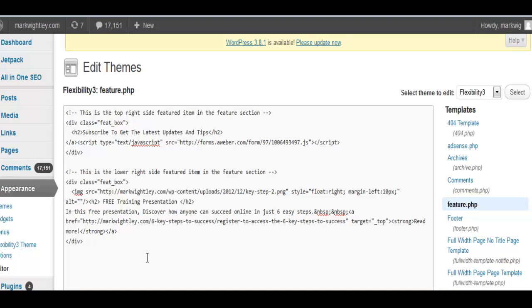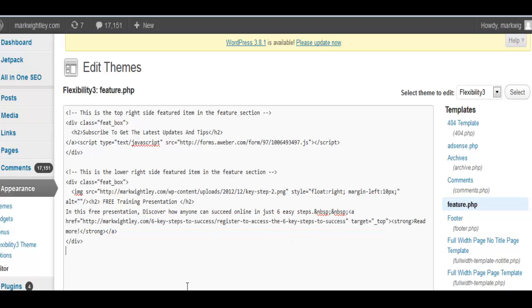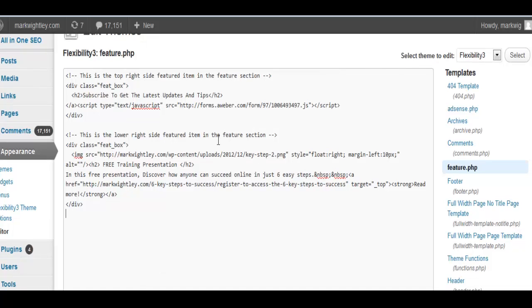Okay. And then I've actually put a link. So the link here was, see, it's got here, read more. That link there, and I'll show you how to do this later, actually links to this here, which is another page. So markwhiteley.com/6 key steps to success, register access to 6 key steps to success. So that's another page. Okay, so I'll go into detail on this later on.